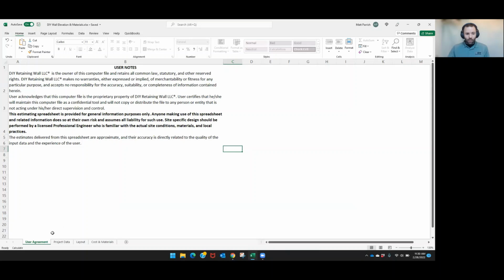Start off on the user agreement tab. Please read this. This states that this spreadsheet is the property of DIY Retaining Wall LLC. So please do not share this with anyone that has not purchased this course. In addition, this spreadsheet is not an engineering tool. It is strictly an estimating and drawing tool. So please do not assume that this has any engineering calculations incorporated in it. This is just to help you estimate your materials and produce a nice wall elevation.